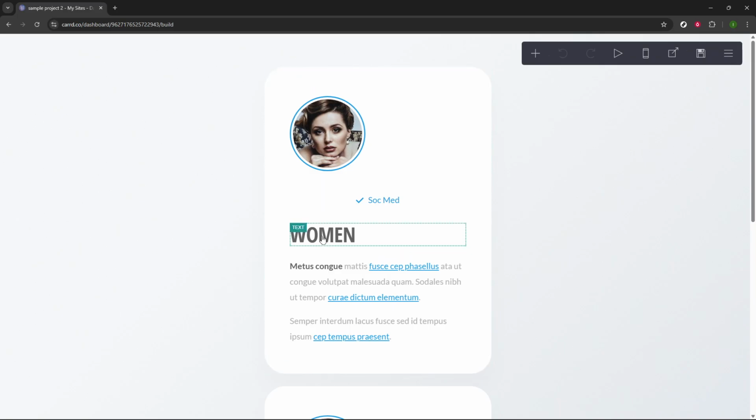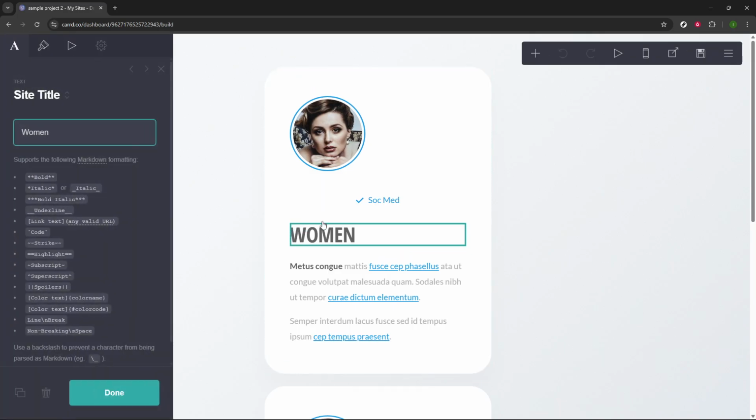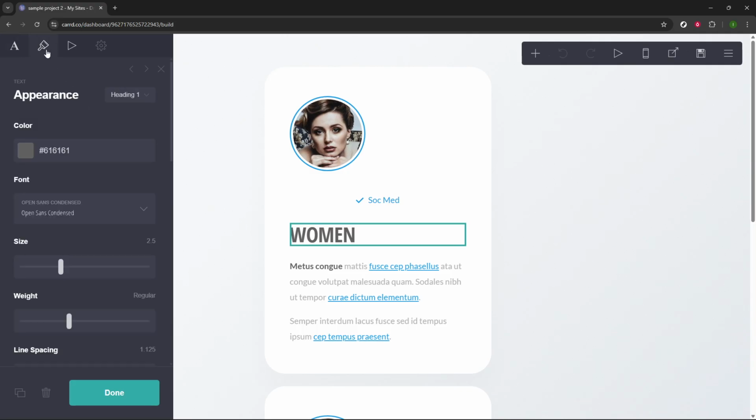Inside the editor, click the specific text block you want to customize. You'll know it's selected when you see the editing sidebar appear on the right side of the screen with options for that element. We're going to work in that panel. Find and open the Appearance tab. This is where Card groups visual controls for the selected element.